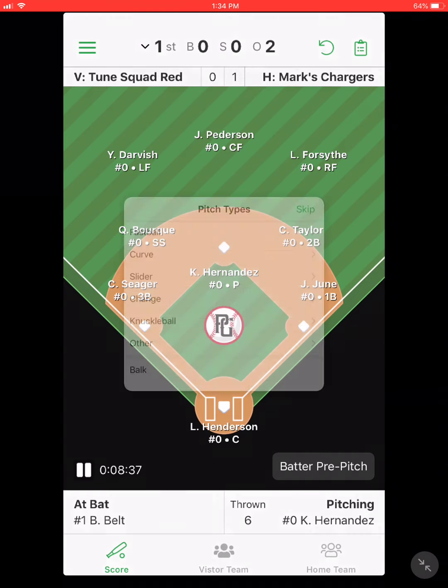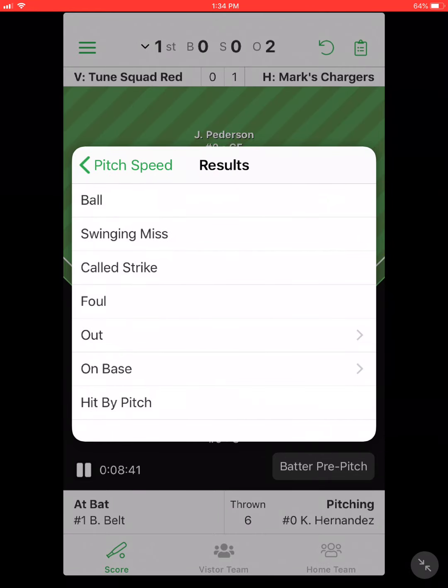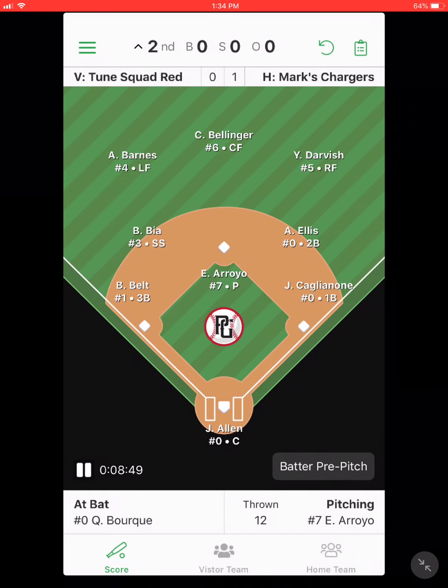Next batter, first pitch again on a curveball, on in. He was out. He actually lined out to the shortstop. As you can see, he's already been marked out. Just press shortstop and end play. There you could see that we finished the first inning, and we'll be heading to the top.